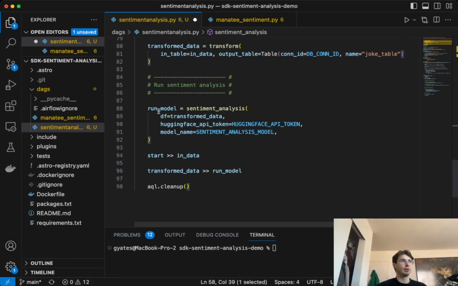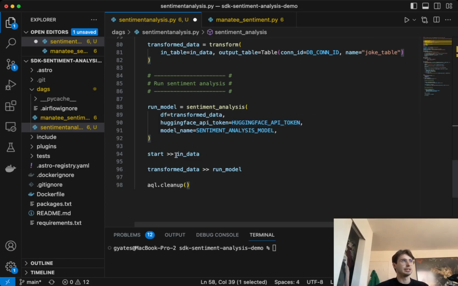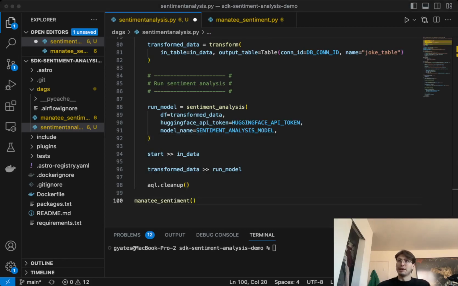And then finally, when we're running the model, we are passing it that transformed data frame, passing it that API token, and the sentiment analysis model, which, as we just saw, uses that to actually make an API request to Hugging Face and return us the sentiment score. And so you can see here the task mapping, start, load data, transform data, and then we have an AQL cleanup if we actually want to clean up at the end. And then all we need to do is just add manatee sentiment at the bottom to declare it, and we're off to the races. So now let's switch over to the Airflow UI just to show you what the graph looks like for this.